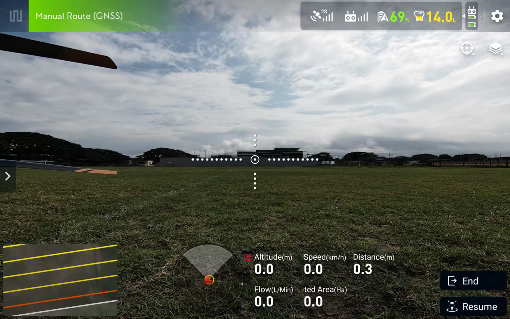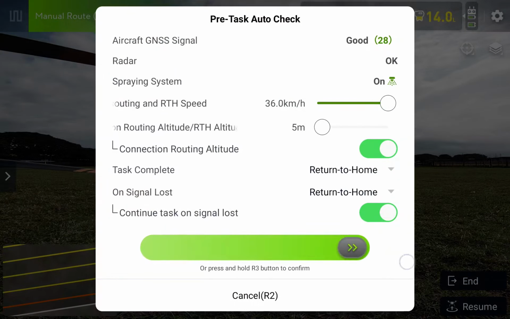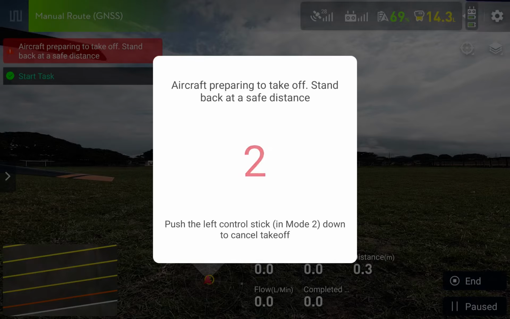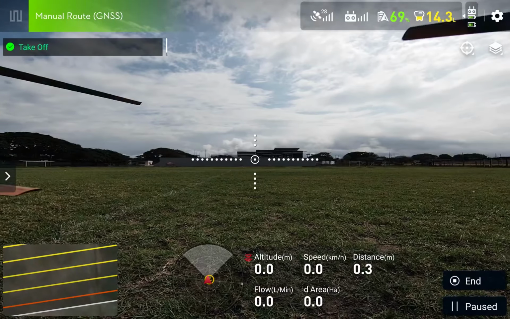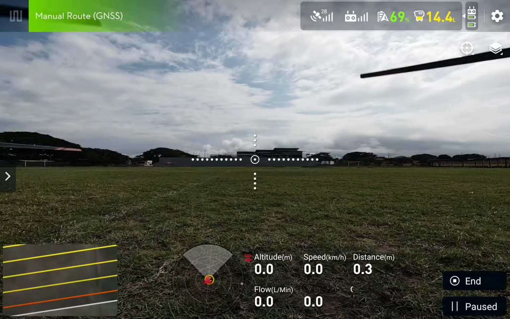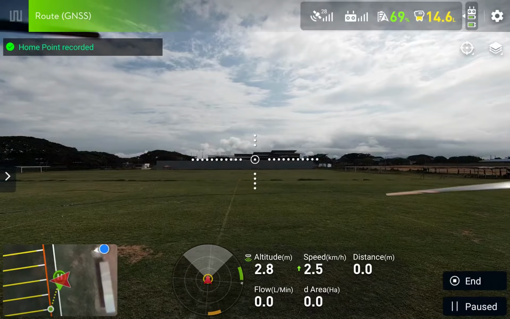All right, let's start. Start task. Aircraft preparing to take off. Stand back at a safe distance. Take off. Home point recorded.